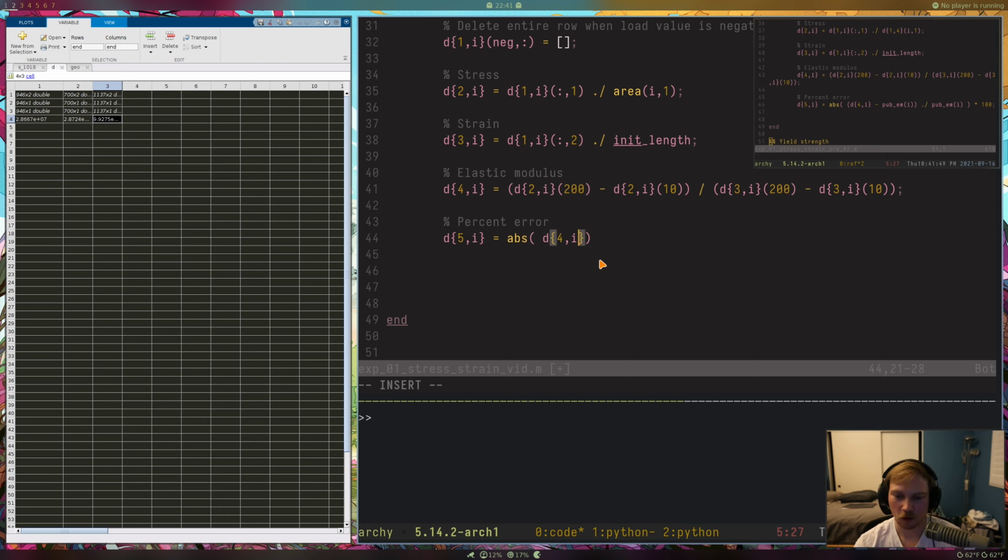So D4, 1, that's our elastic modulus that we calculated, minus the published elastic modulus. Okay, and then we're going to do divided by the published value for the elastic modulus. Okay, if I can type. pub EM 1. And we're going to multiply that by 100 again to get a percentage.